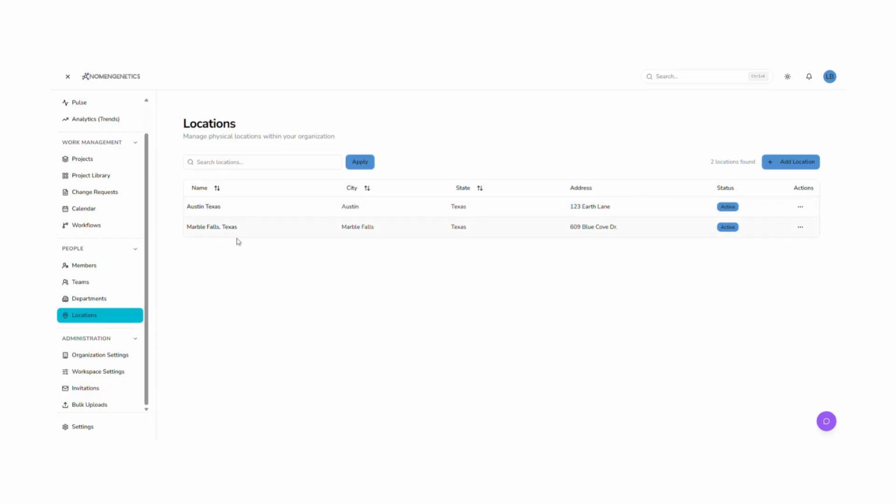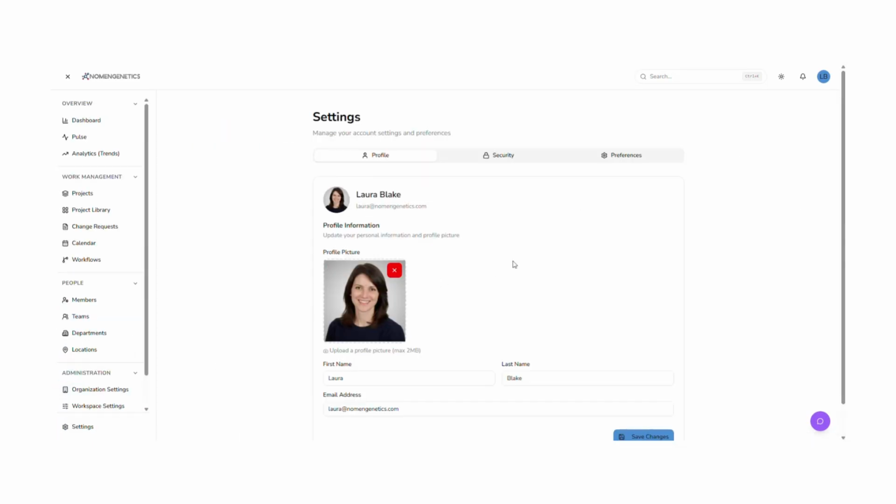Administration is where workspace-level settings live: organization settings, workspace settings, invitations, bulk uploads, and other admin tools. Most users won't spend much time here at first. But if you're an admin, this is your setup hub. At the bottom of the menu, you'll also find settings for your account and workspace. And if you need help while you're working, the support button is in the lower right corner.